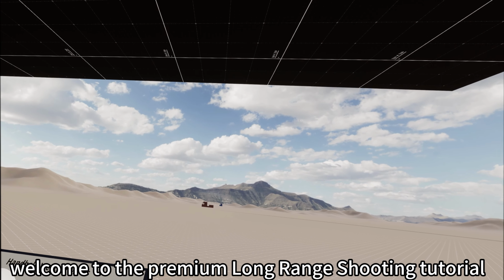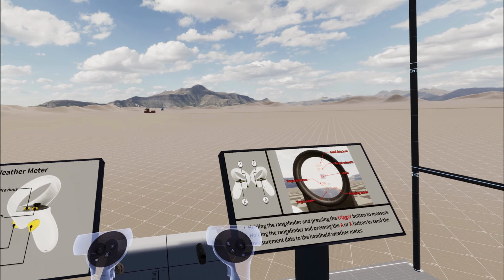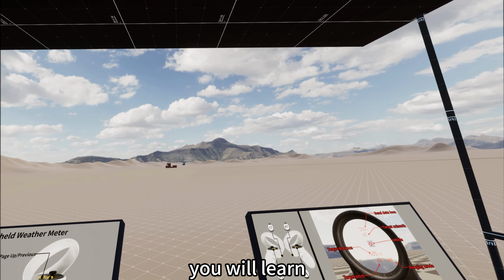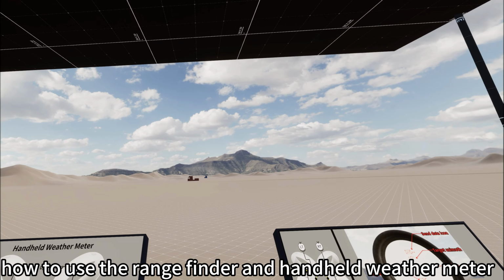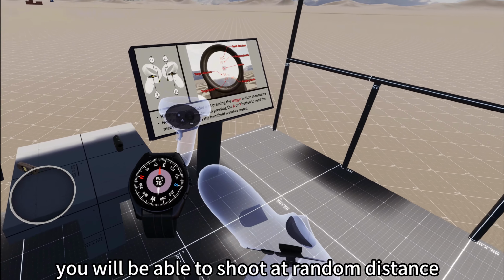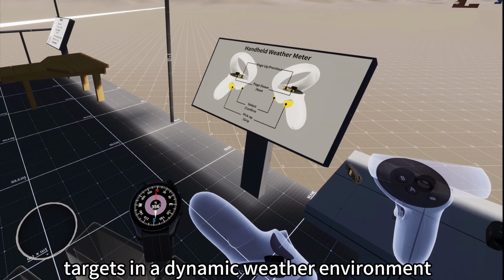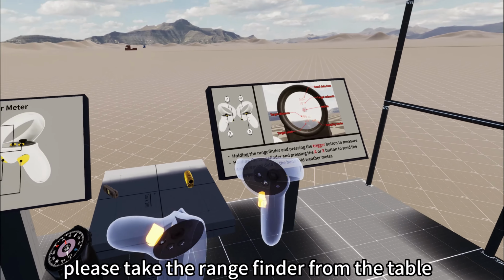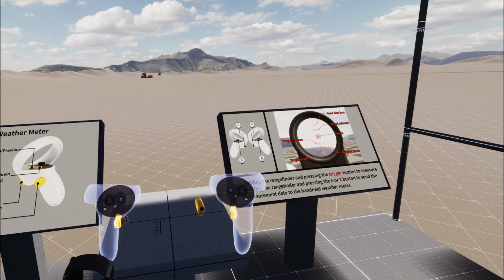Welcome to the Premium Long Range Shooting tutorial. In this tutorial, you will learn how to use the rangefinder and handheld weather meter. With this equipment, you will be able to shoot at random distance targets in a dynamic weather environment. Please take the rangefinder from the table.